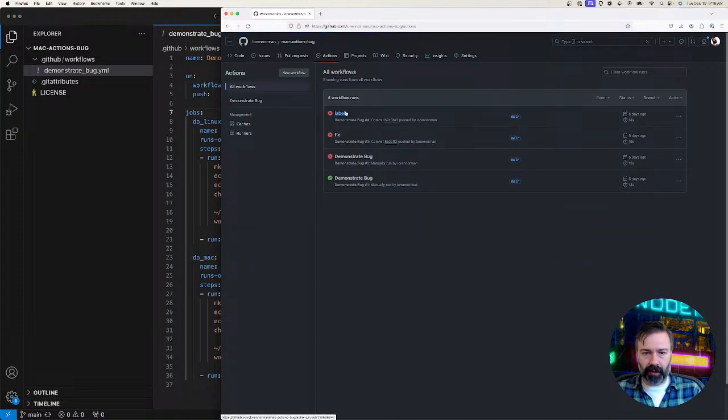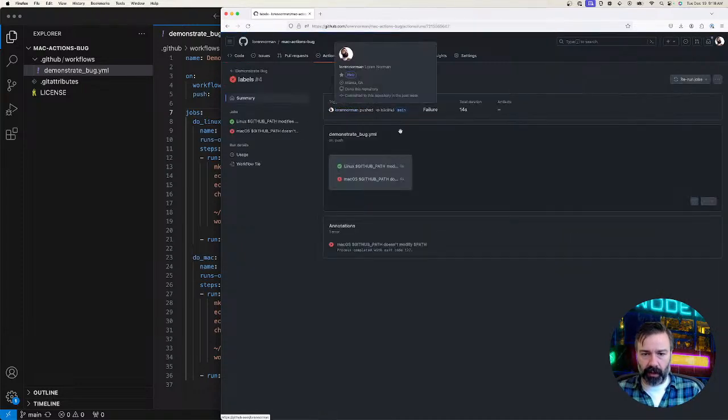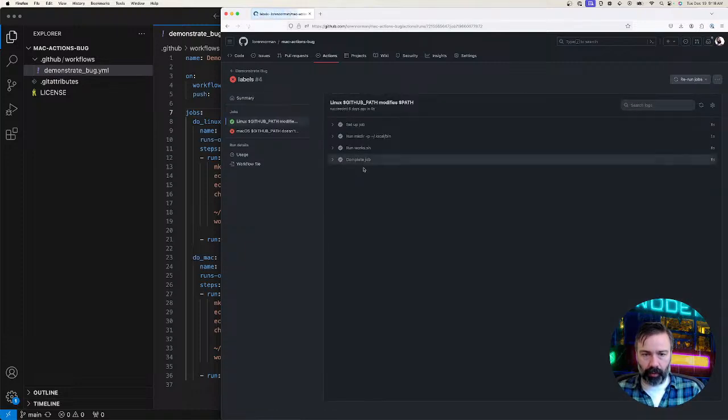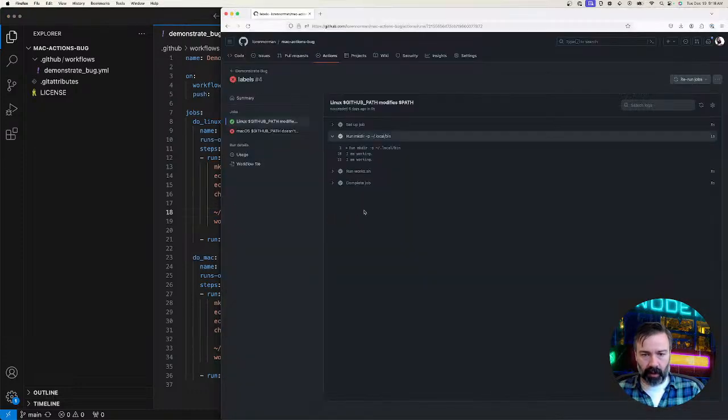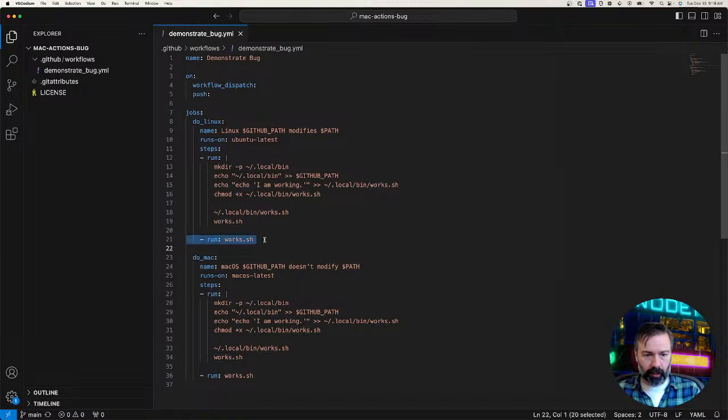You can see there's a red X. So I run it, and look at that: the Linux one works, and the Mac one doesn't. If we look at the output of the Linux one, you can see "I am working." That's this line executing and working, and this line executing and working. Nothing bad happens. Then I run it as a separate step, "I am working," that's this one working. So the path does get set correctly, and it does persist to another step.